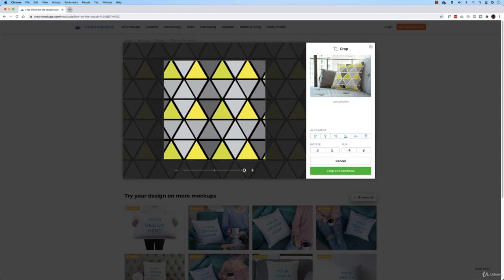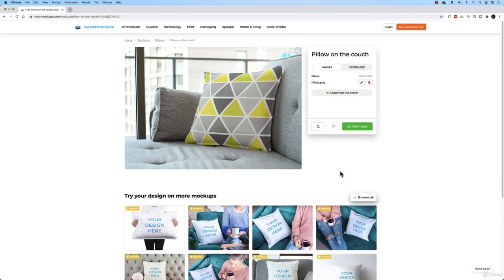Now you can rotate, flip, and so on. That's very easy to use. You crop and continue. And here you are. This is your pattern on a pillow. Now the customer can see this. He doesn't have to imagine. He doesn't have to figure it out. Says, look how your pillow will look.